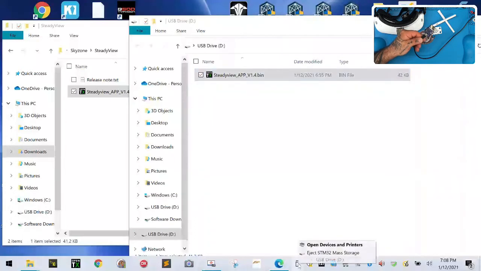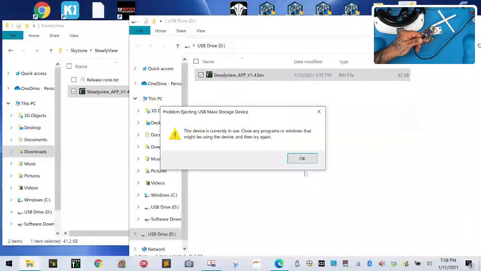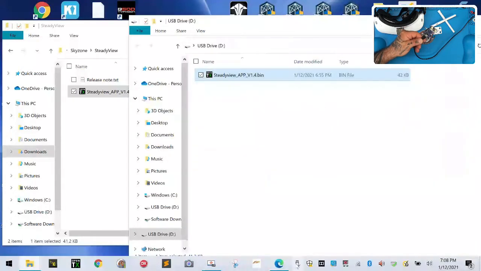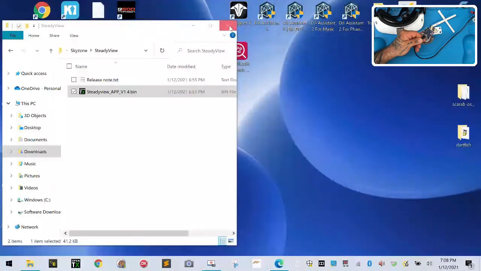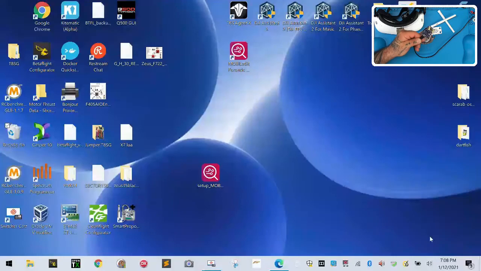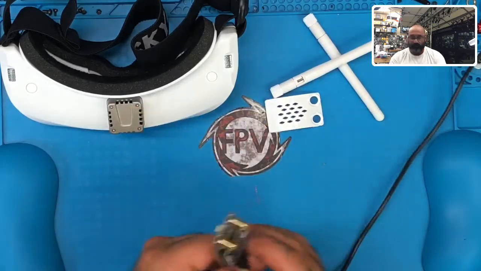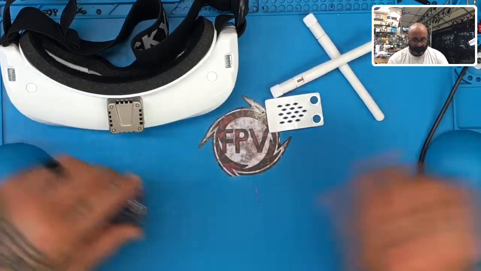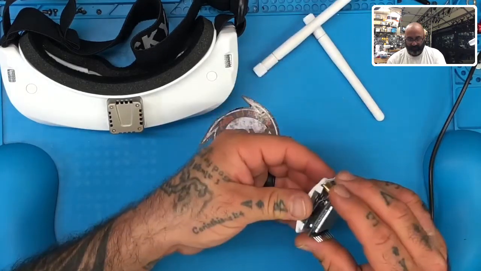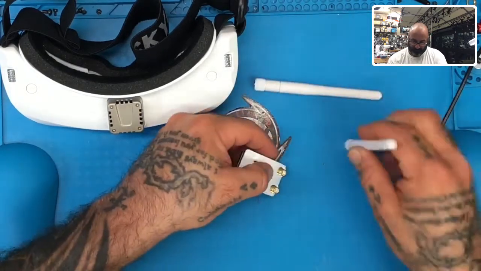So let's go ahead and do a safe eject. Okay, we'll do it one more time. Always the first time, for some reason, doesn't like me. There we go, so we do a safe eject, and now we're officially done on the computer, so let's just get back to the goggles now, okay? So here's the goggles here, so now I'm gonna unplug it. I'm gonna go ahead and set everything back up, all right?